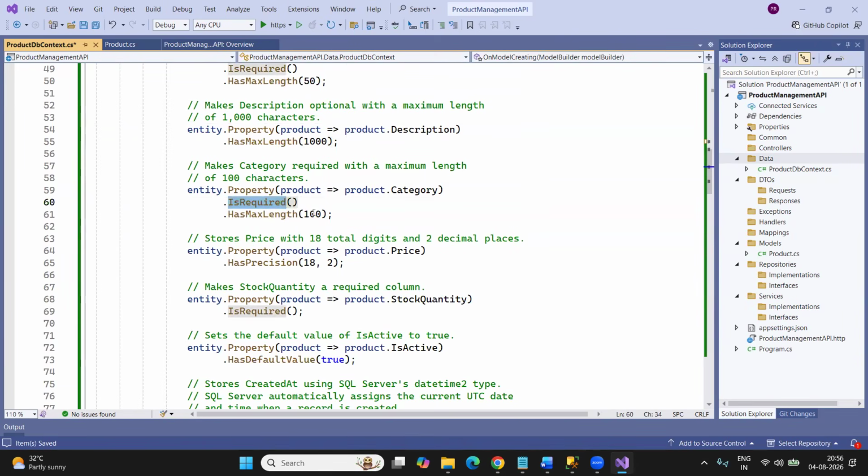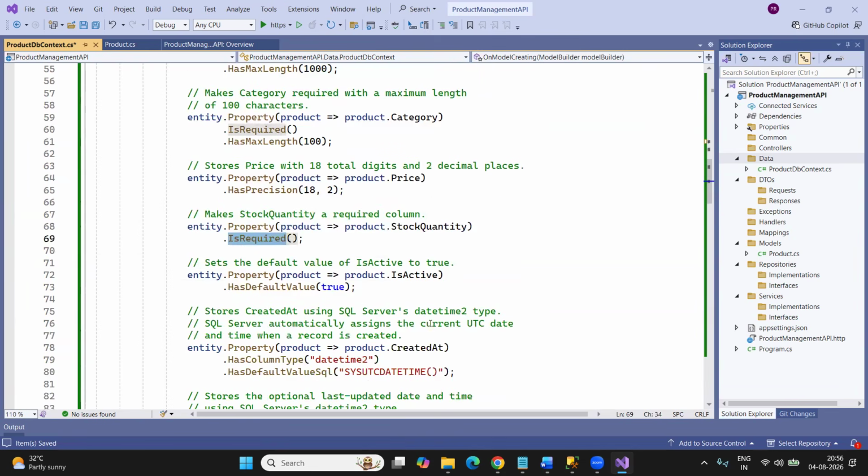Category, you can see this is required, 100 characters. And for the price, you can see a maximum of 8 digits, and after the decimal 2 digits. So a maximum total of 8 digits, but after the decimal point, 2 decimal places are accepted, not more than 2. StockQuantity is a required field.